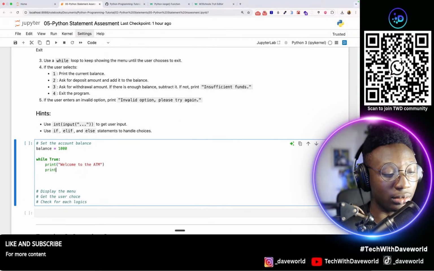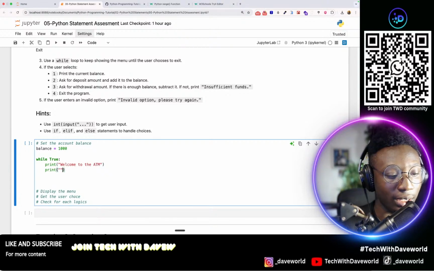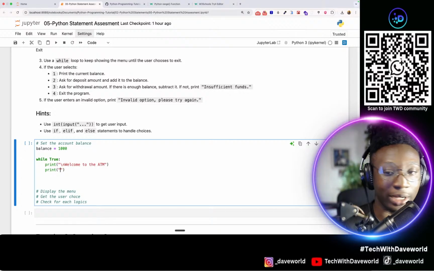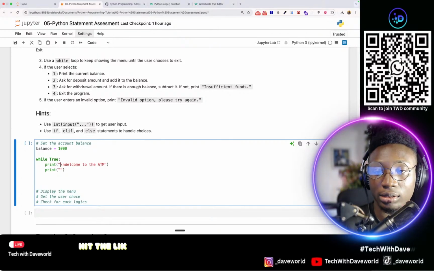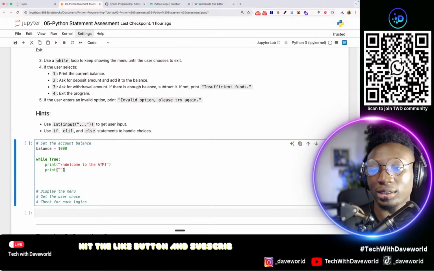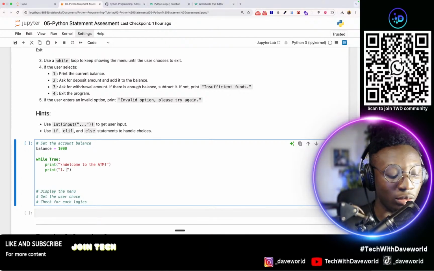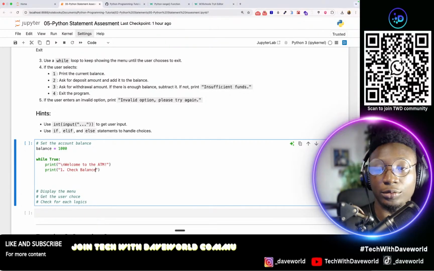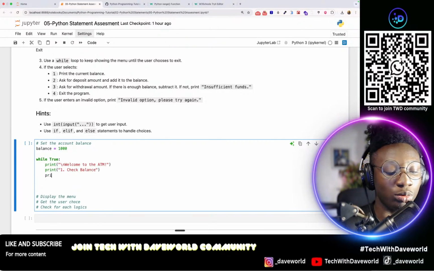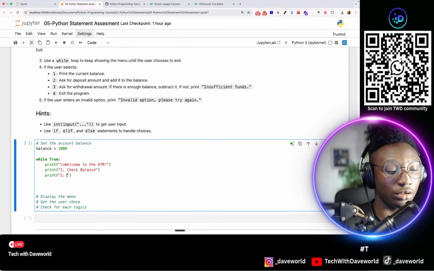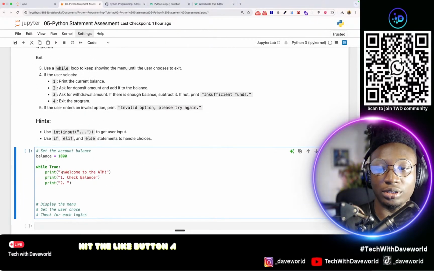I'm just going to say print, and what I can do here is put a \n new line just to make sure everything is displaying well. I'm also going to make it look nice with an exclamation mark, just to make everything look fun. So I'm going to say 1. One is to check balance. Don't forget, one is to check balance. Next, two is to what? Again, two is to deposit.